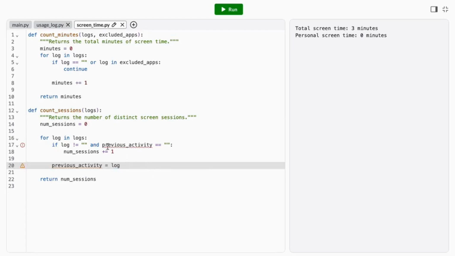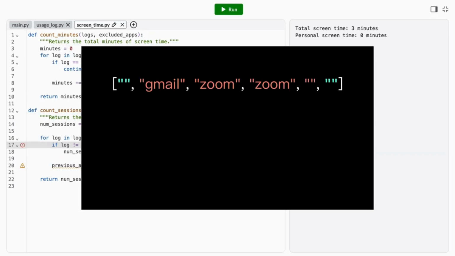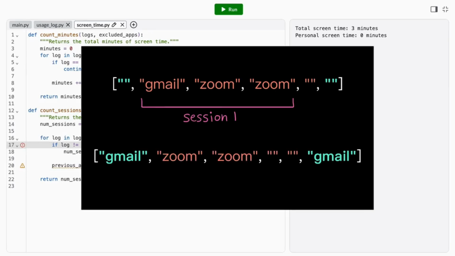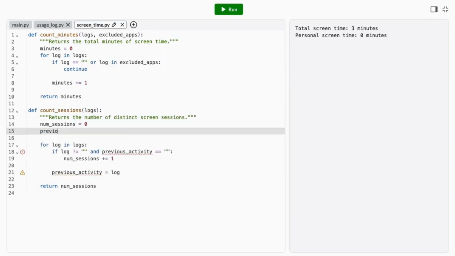But what do we initialize previous activity to? Well, our interesting test cases here will be when there's idle time at the beginning or end of the list, versus when the first or last element is an app name. Does our function correctly count the first and last sessions? If the first element is an empty string, we don't want to count a new session. Log not equal to the empty string will evaluate to false, so we'll correctly not execute this increment.